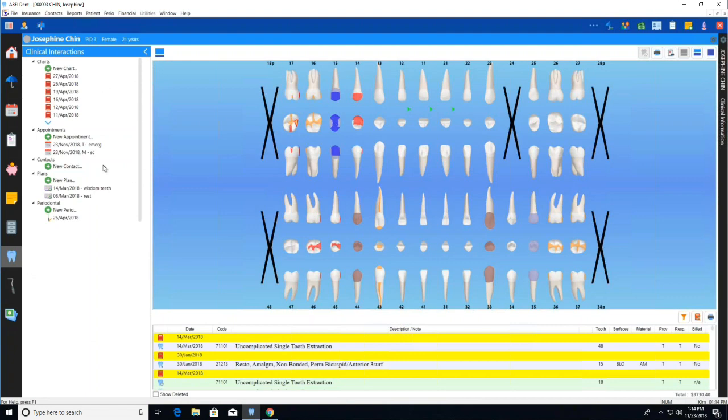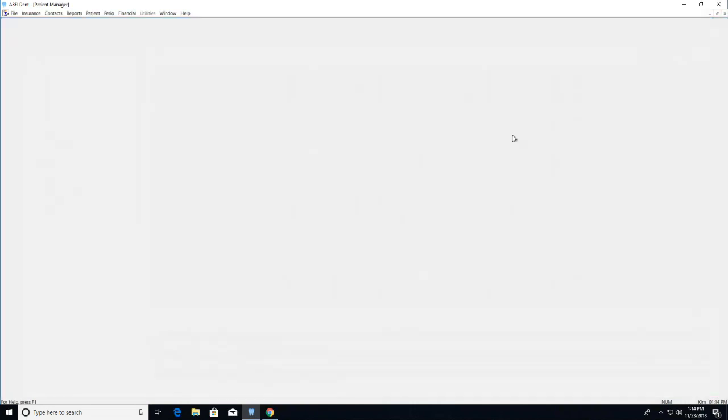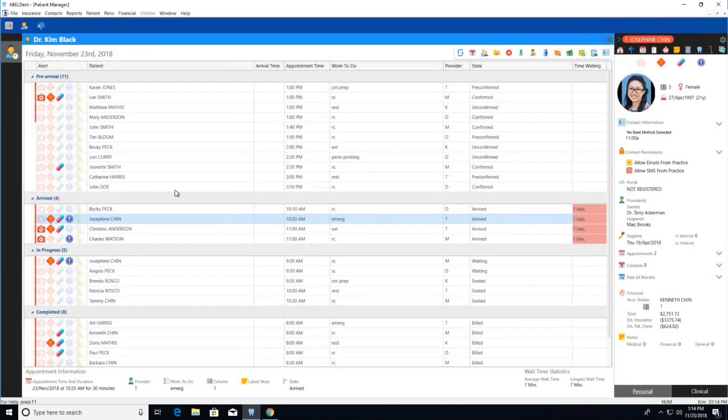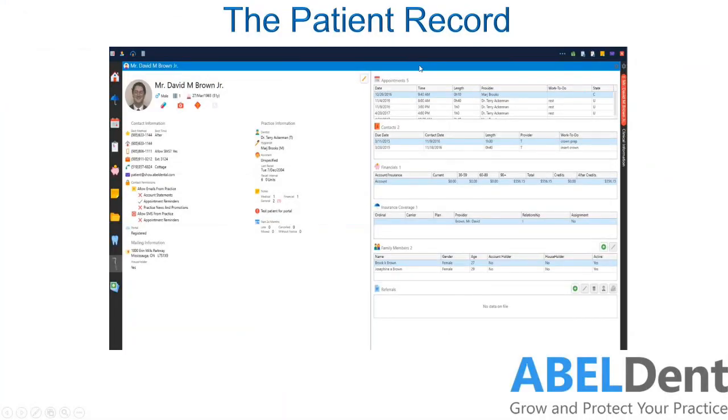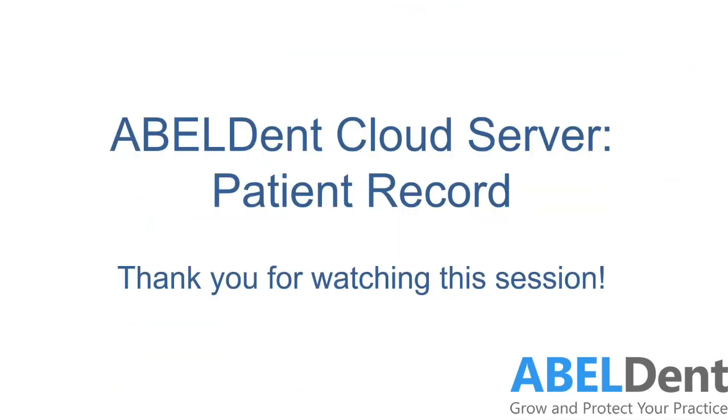Okay. So I think you've gotten the idea. The look and functionality has been improved in a lot of cases, but it's not so different from the ABELDent local server that you've known and loved. So the learning curve should be nice and short. Again, everything that you need is available with keyboard shortcuts and buttons to get you quick access to the information and the functions that you need. Okay, so that is your ABELDent Cloud Server patient record. Better looking, but still the same ABELDent you've known and loved, more accessible than ever.